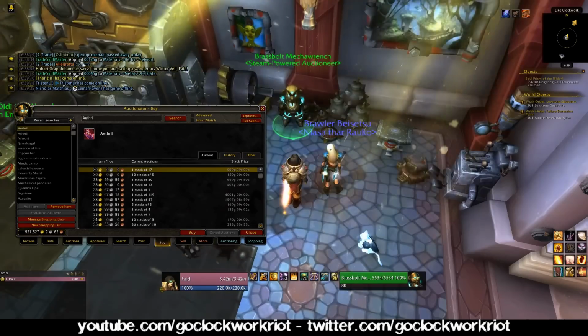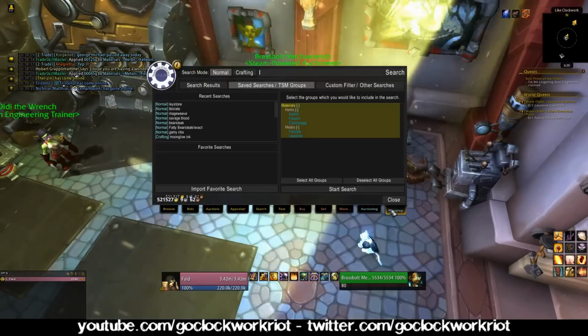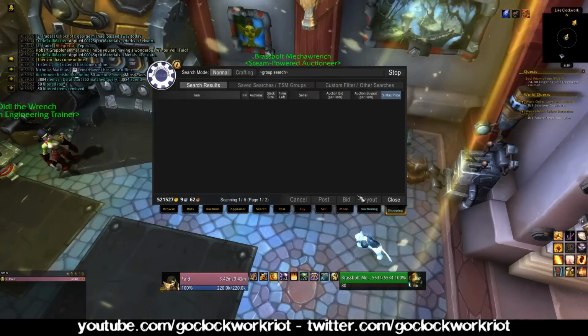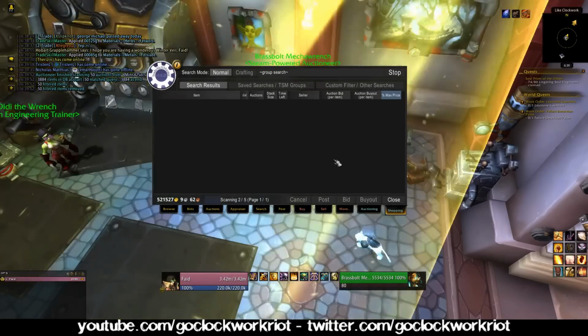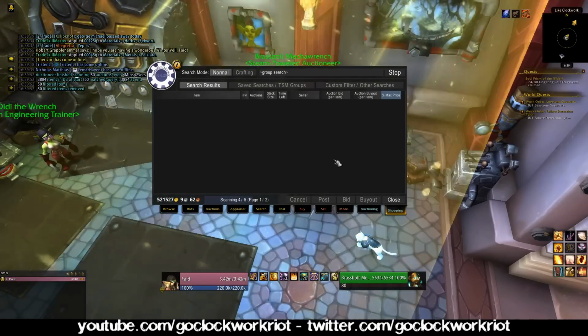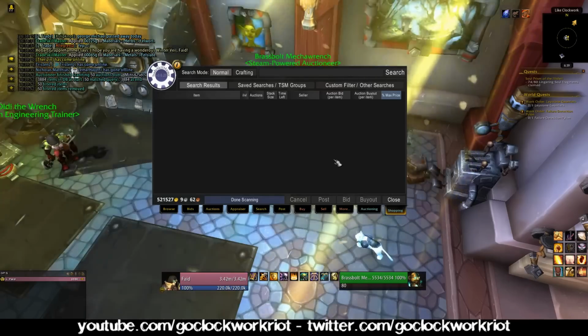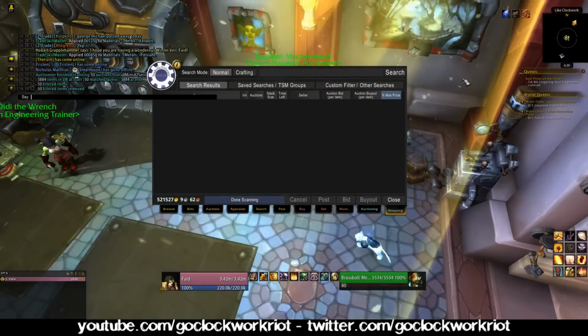So we've set up these shopping lists. Now we can go into TSM shopping and hit the shopping group. Here are all the lists that we're going to search for, and it's going to search for everything I can buy on my auction house right now that is under the value I just mentioned. Let's hope it works and that I didn't just waste a bunch of time. Okay, let's see what happens.